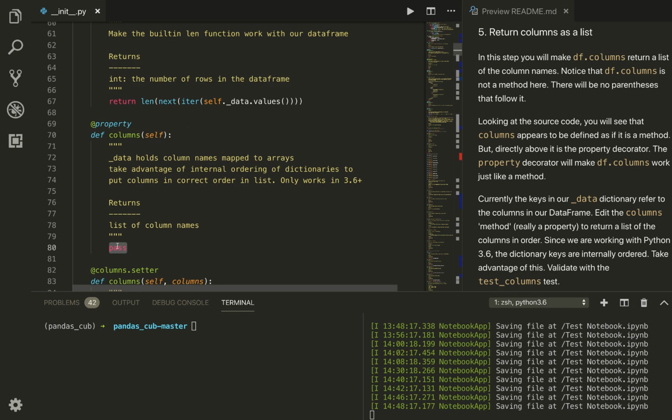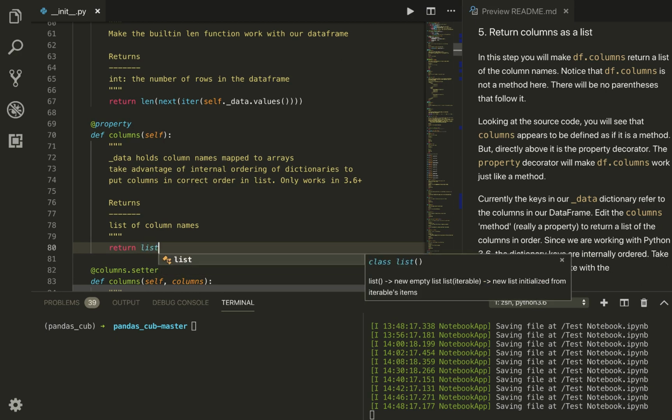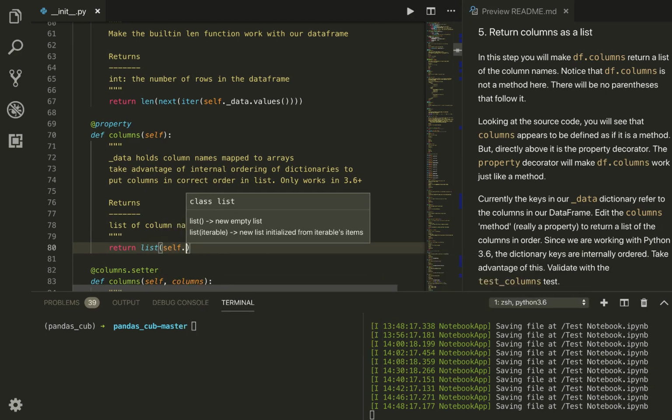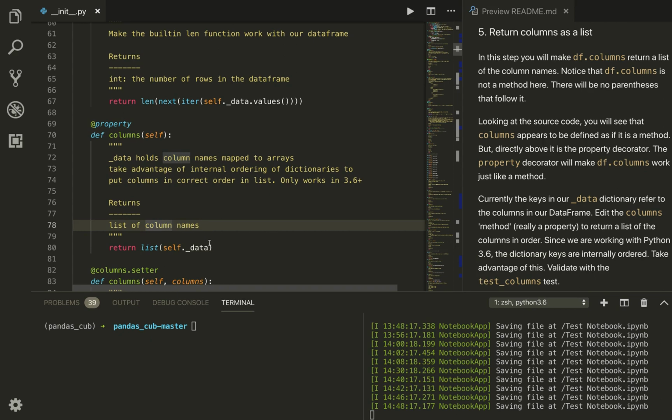So let's go ahead and simply return the columns as a list. The column names are now stored in the underscore data dictionary, right? The underscore data holds all the column names as the keys in that dictionary. So all we have to do is simply return it. We want to return it as a list, and we're just going to force our dictionary to be a list.